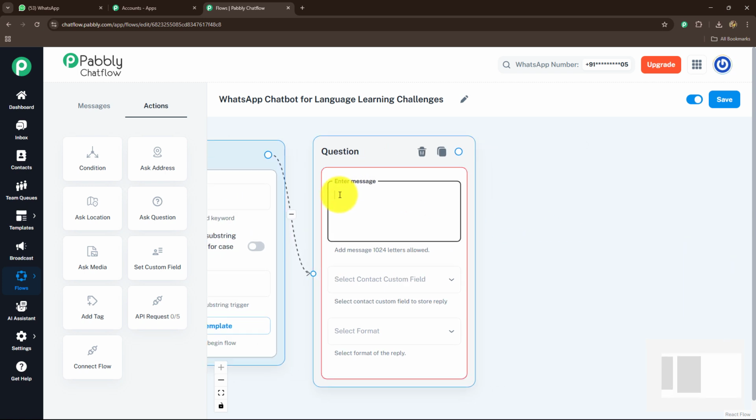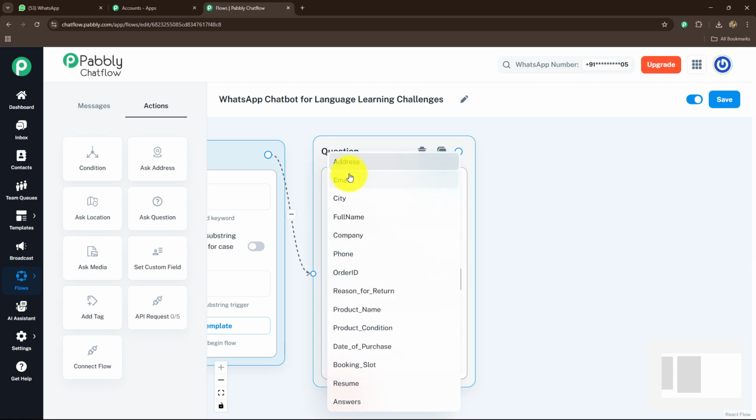to collect the name of my customer as, welcome to Lingo Leap, make language learning fun again. And here I'm going to ask, may I know your name before we go ahead? And to make the name bold, here I'm going to add the star at the start and at the end of the name. So whichever message you want to make bold, you can make it bold by adding the stars like this. I want to collect the name, so I'm going to select contact custom field as full name.